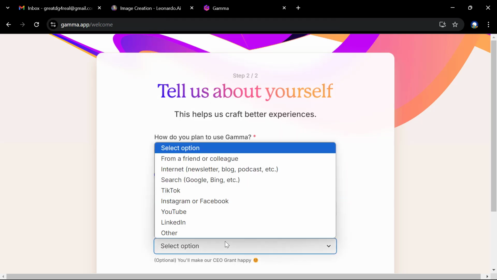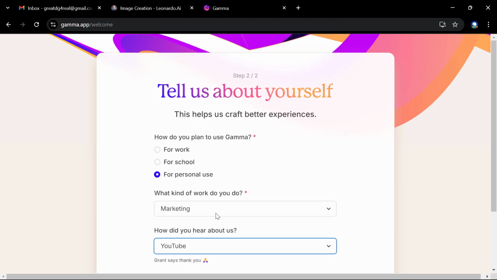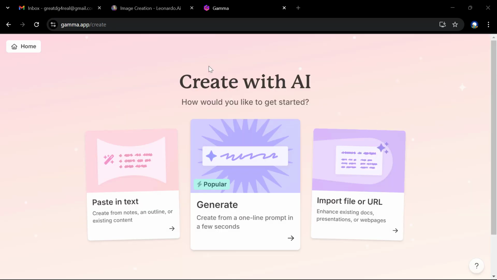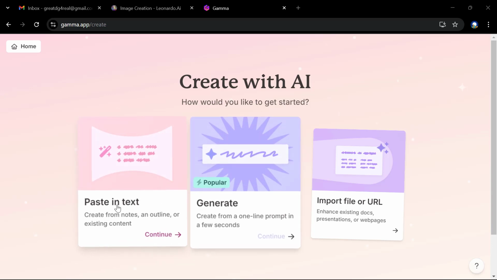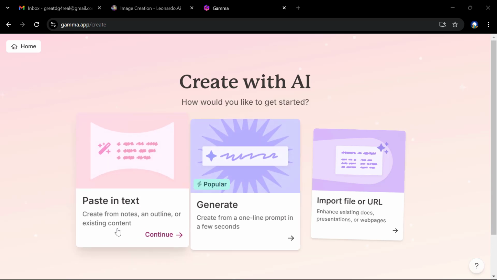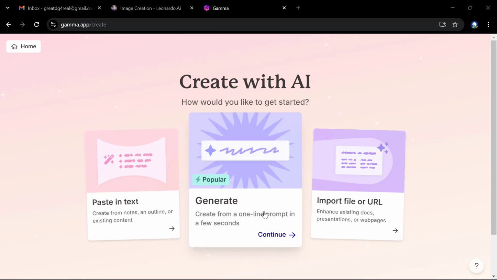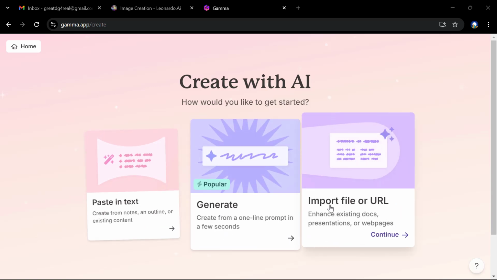So just select the best option that describes you. Once you sign up, it will take you to a page like this where you can now give the AI a prompt. On giving the AI a prompt, you can come to this middle one. Now, one of the things I love is that you can also copy and paste a note and give it, or you can export from a URL file.